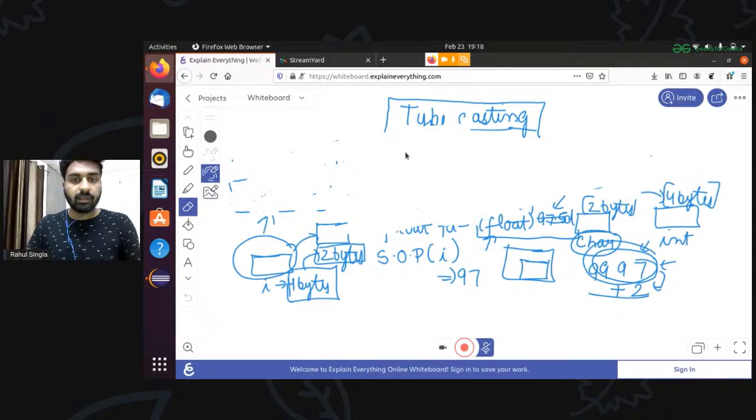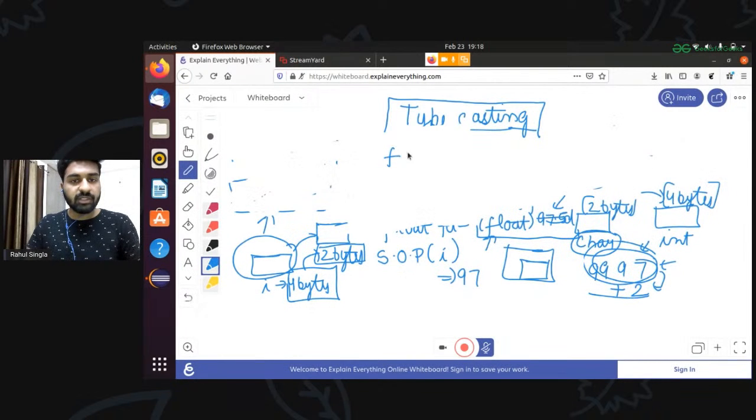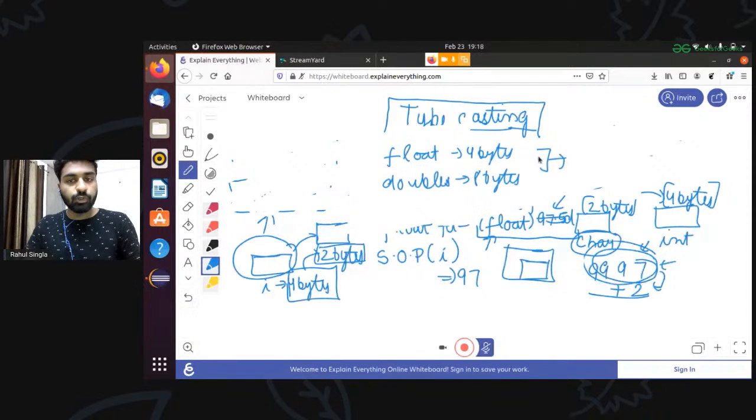So for float, I have already told in the previous class that float takes 4 bytes of space and double takes 8 bytes of space. It is just the same, just the space is different. They both store decimal values, but the space in which they are stored is different. It is 4 bytes and it is 8 bytes. Okay, this is the only difference between float and double. Now let's move forward. I think typecasting is clear now.